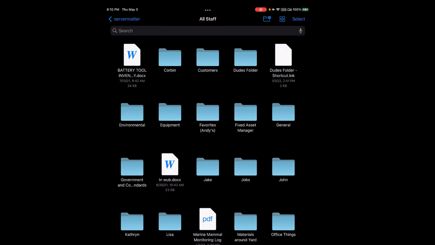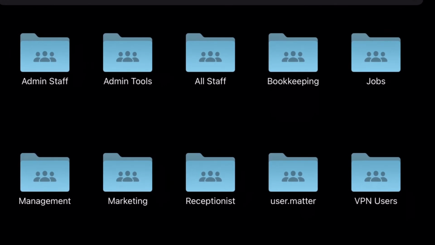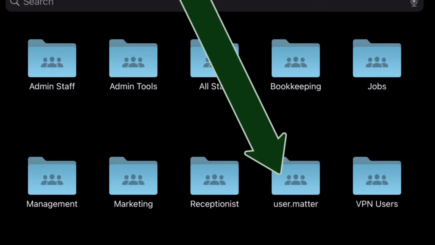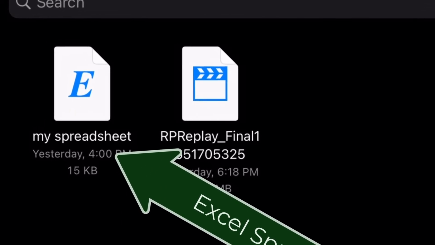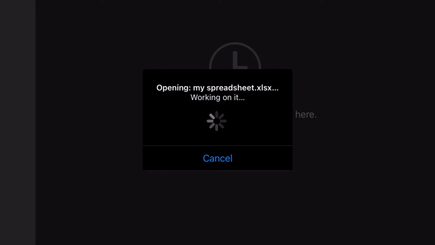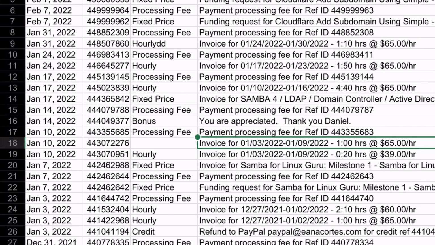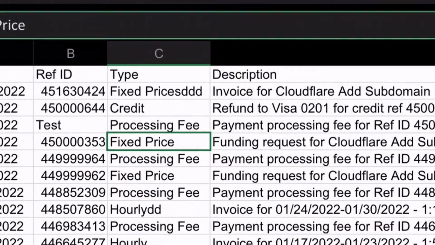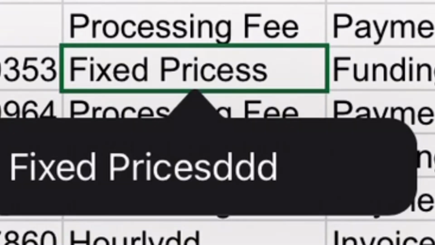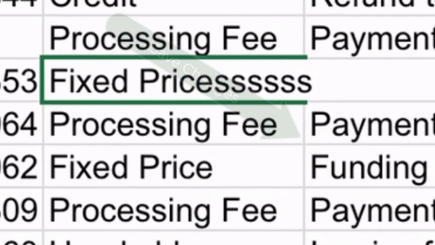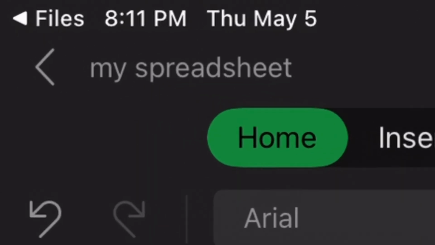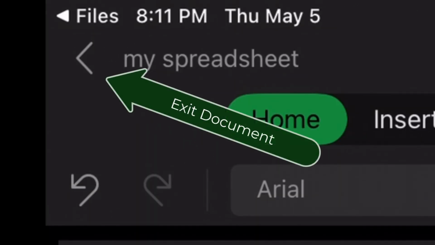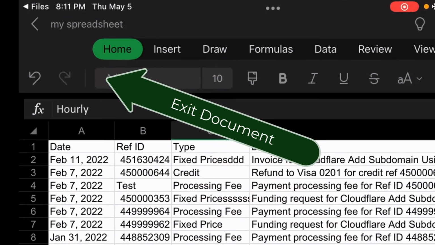You see very quickly all the files and folders, subfolders. Let's go ahead and test the Microsoft Office integration now. I'm going to double click on a spreadsheet example that I've created for this tutorial. It immediately opens the Office app. There's our spreadsheet. We can go ahead and edit it. I'm going to add a couple of S's at the end of that field so that we can verify it. Click the checkbox to save it and the left arrow to back out of the document itself when I'm done.